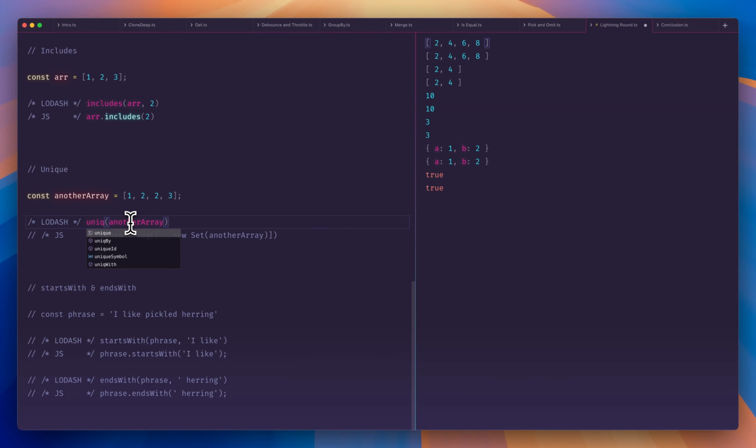Unique, you have an array where there's multiple items that are the same. In Lodash, you could use unique to basically say, just give me the ones that are unique. But using the new Set class, we can actually do the same thing in JavaScript. Beautiful. Similar things with most of the string methods, they've been replaced.